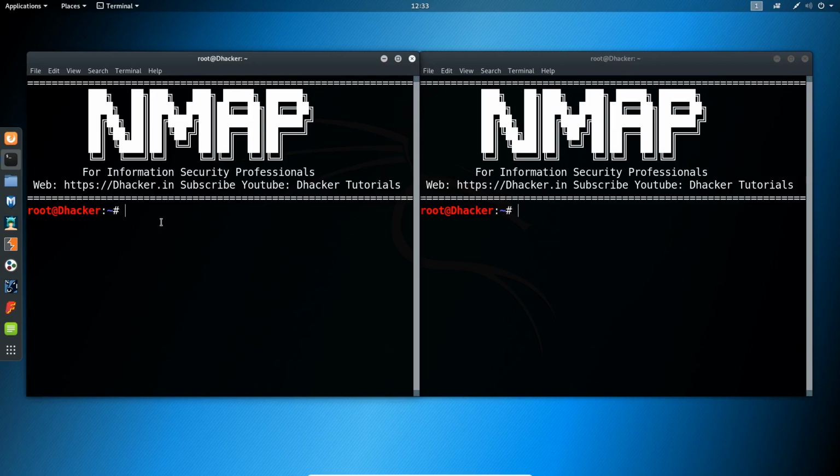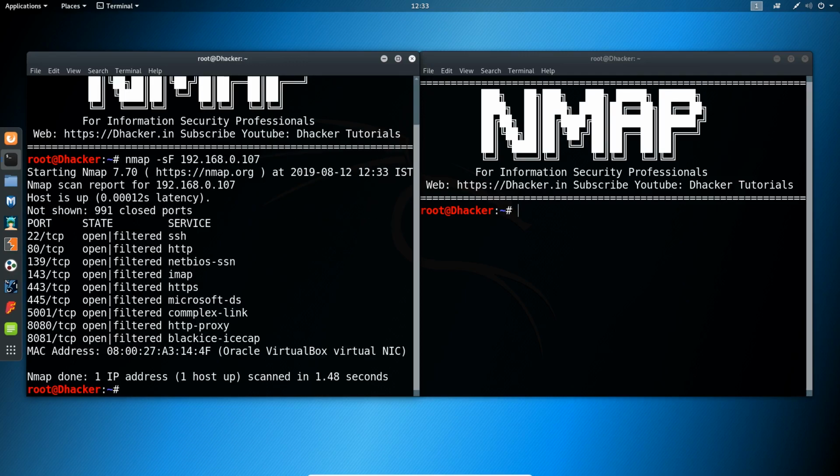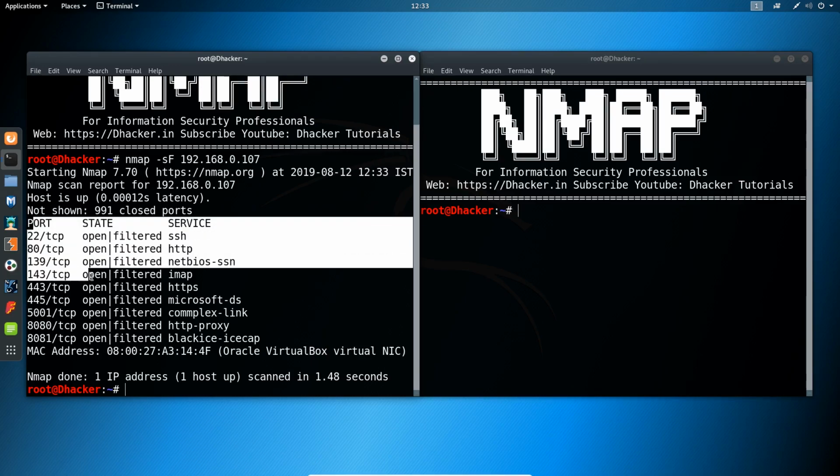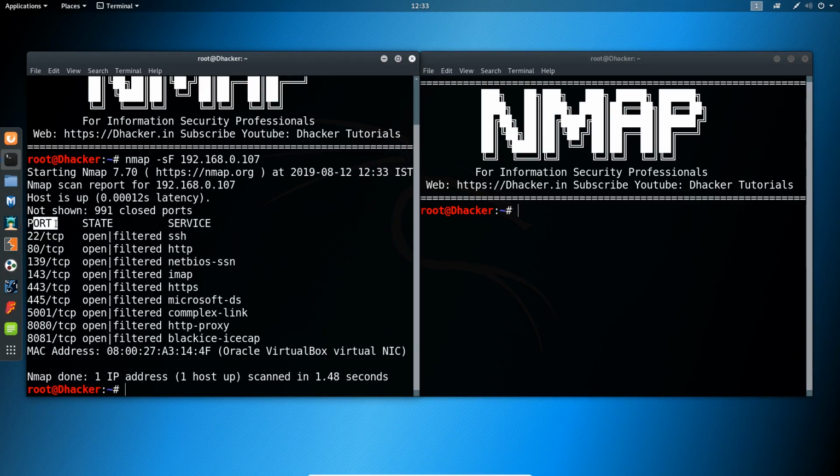Okay, so this will be the basic command, and I will be giving the command to scan for a FIN scan. Okay, so small s capital F and the target IP. Just hitting enter, we can get the results here. You can see the three sections, that is the port, state, and the service.